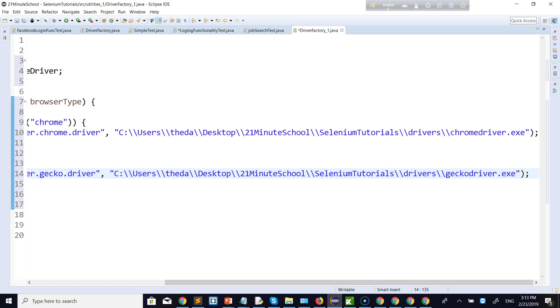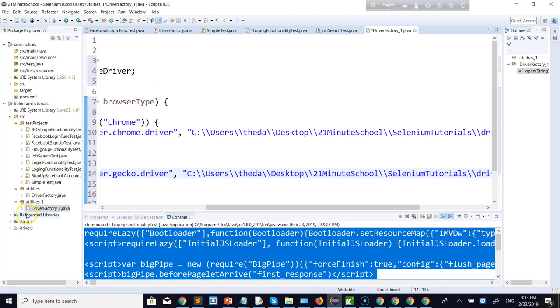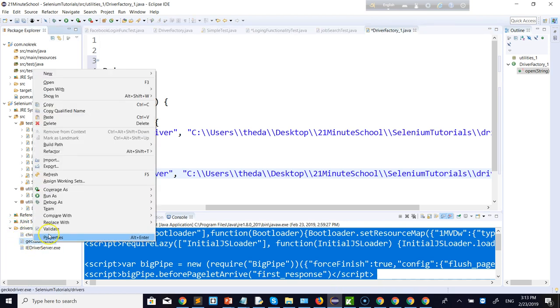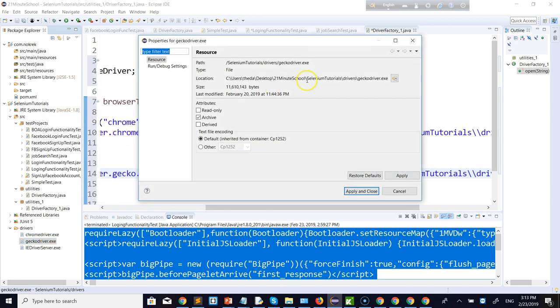Gecko driver. Or if you want to check it, you can go to your driver and check that Gecko driver is this one. Right button click. Yeah, it's Gecko driver, right? All the paths are same except the file name.